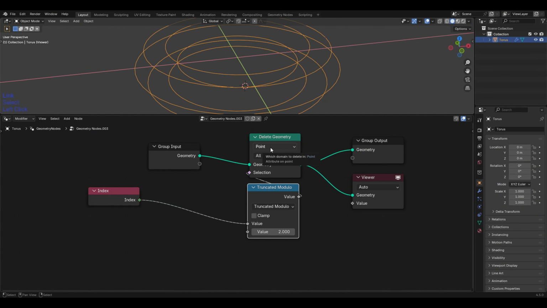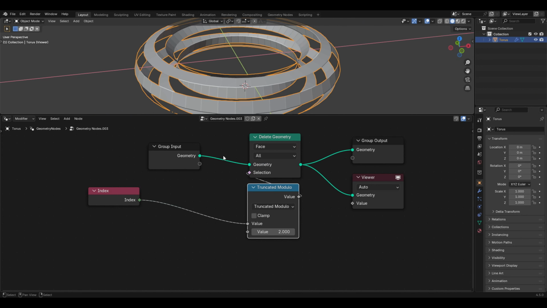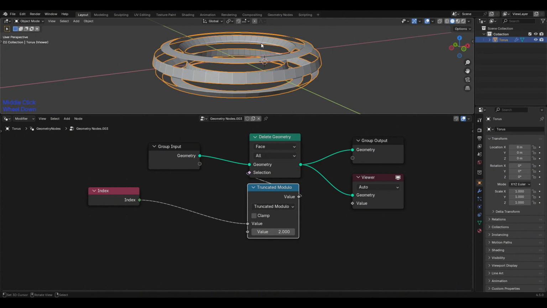Now, what you're going to want to do is say, what am I using here? And it's looking for mesh only for this. So if you have a curve, you have to convert it to mesh and do a profile. So just looking for points, edges, faces, splines, instances, and layers. So we'll go with faces here, and you see we are actually deleting every single other face. This is really cool. So let's take a look at this.